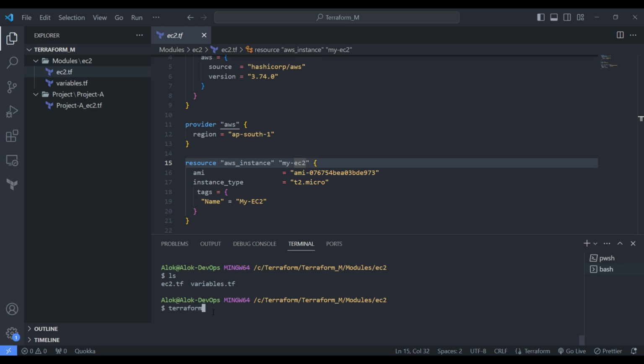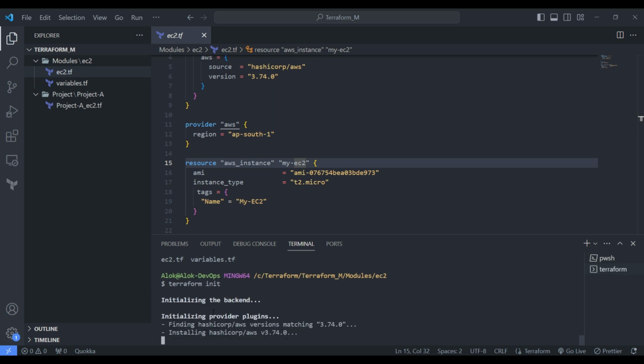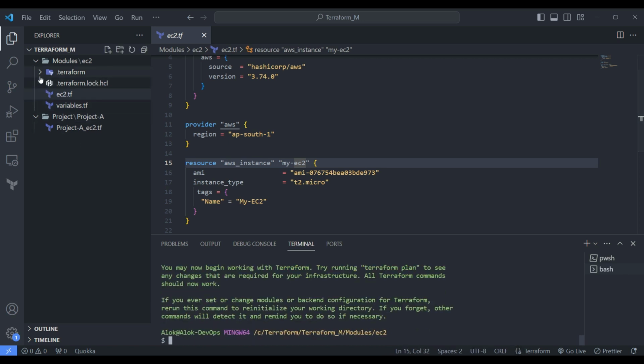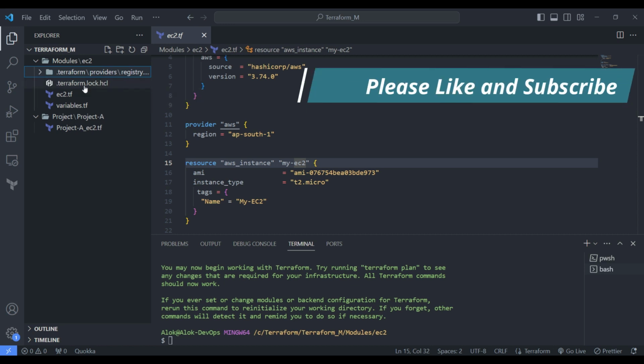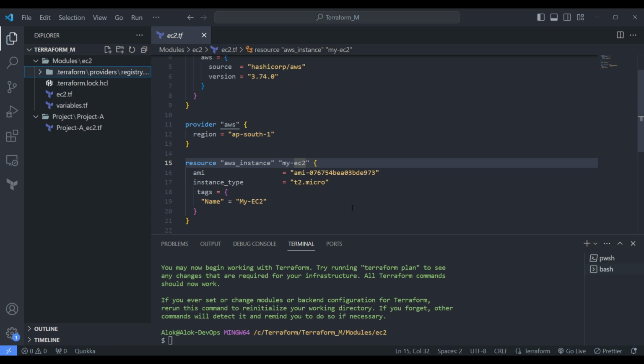Terraform init. So it will download all the plugins related with the AWS only. Whatever we are using here, it downloads the plugins related to that. Currently we are using only one provider, AWS. So it will download the plugins for the AWS. You can find it inside the Terraform provider registry. We have one plugin downloaded. This will support Terraform to create the EC2 instance in the AWS.